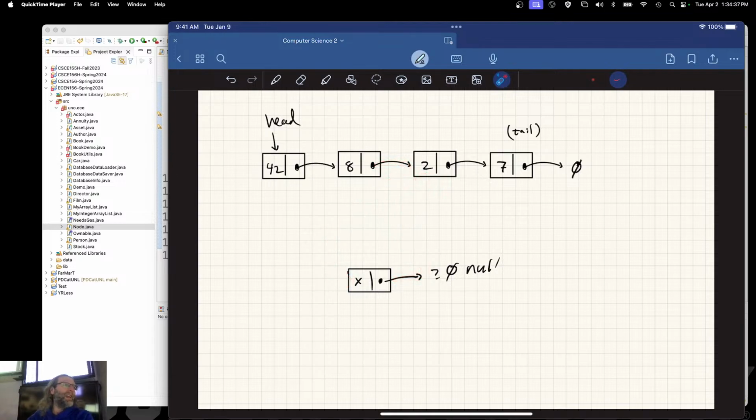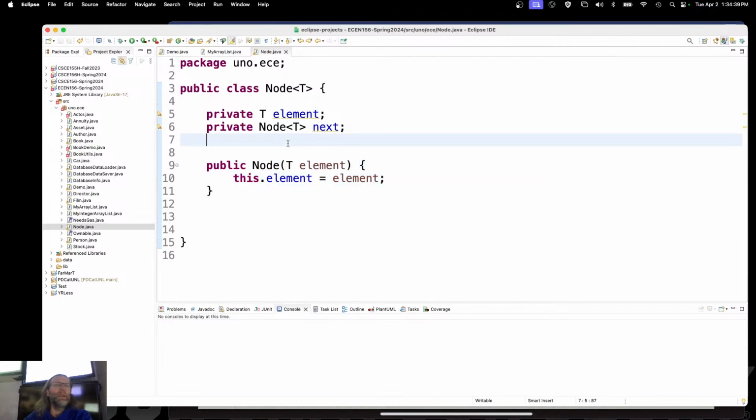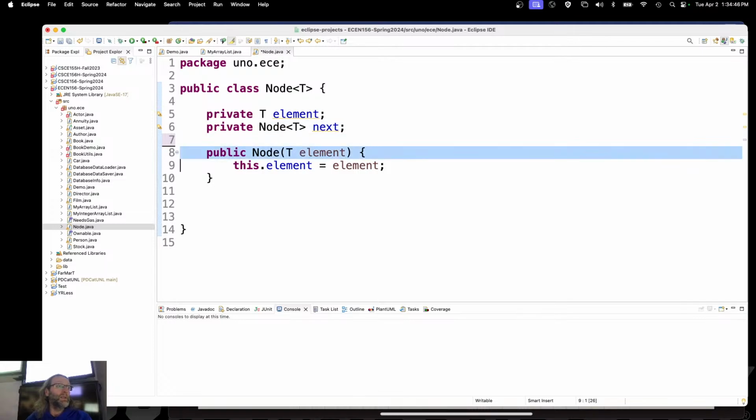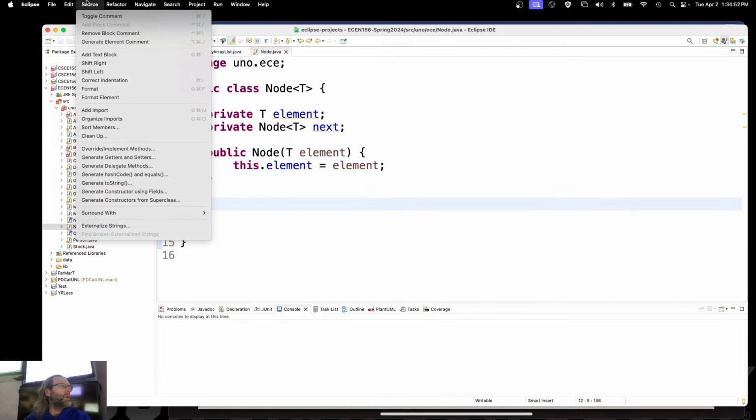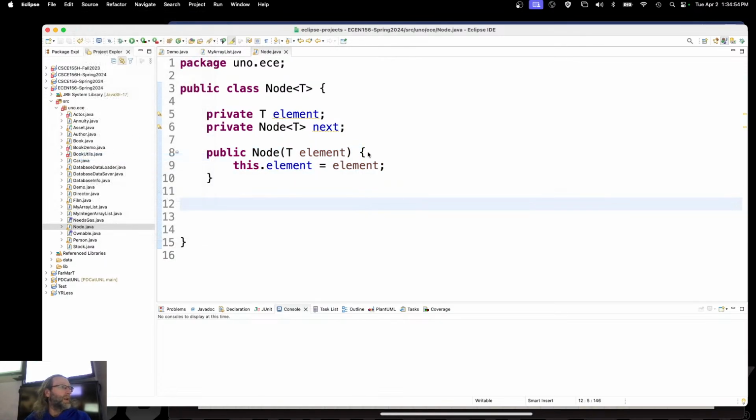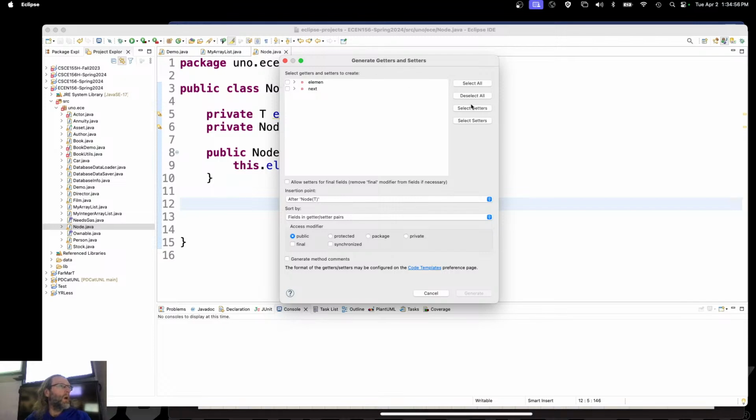So it's not that useful to have a constructor that takes both of these things. If you want to, we can go ahead and put one there. But I'm going to make sure that I've got multiple constructors at least, with at least this one. Create a node with something in it, okay? I'm also going to want to generate getters and setters. In this case, I'm going to generate all, select all.